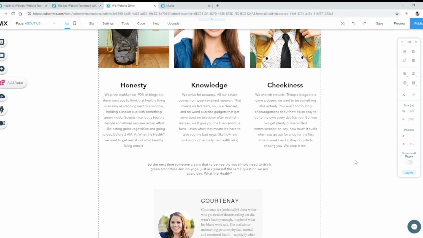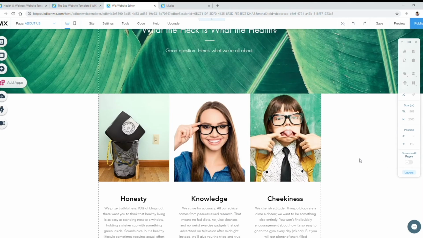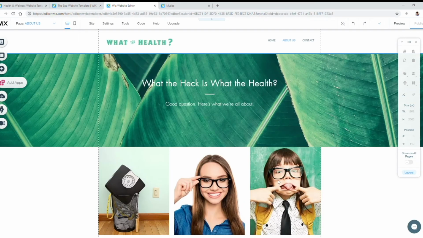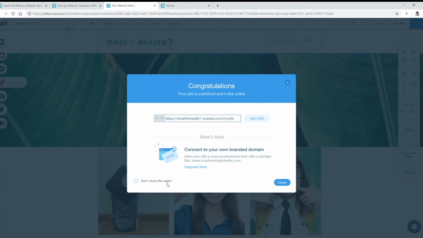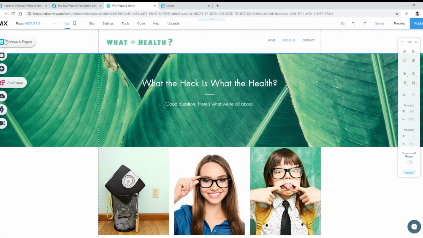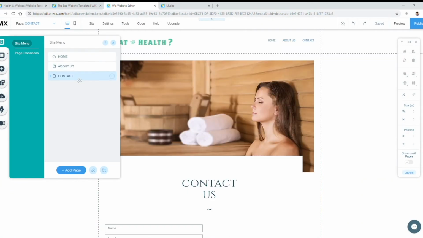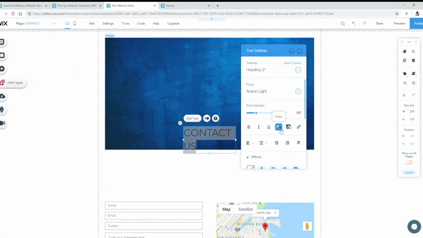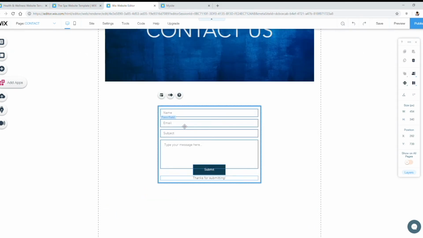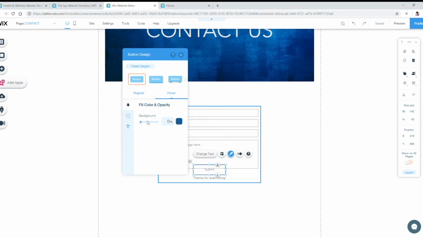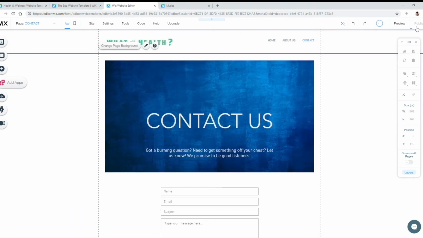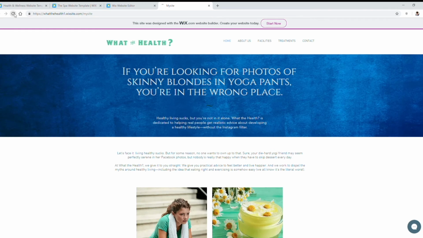And now we have an About page. So again, we can save that. We'll publish now. And we'll go on and create our next page. And so in this case, it's going to be contact. And publish. So we'll go over here and refresh.